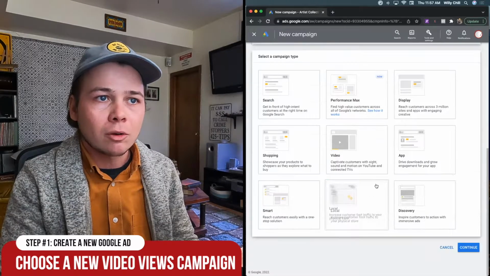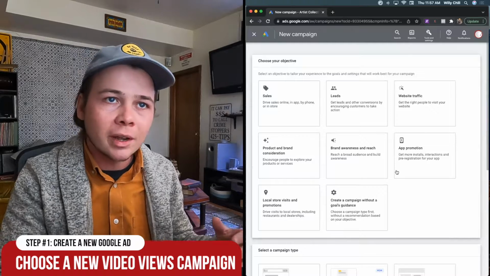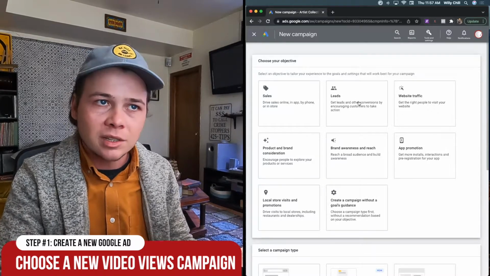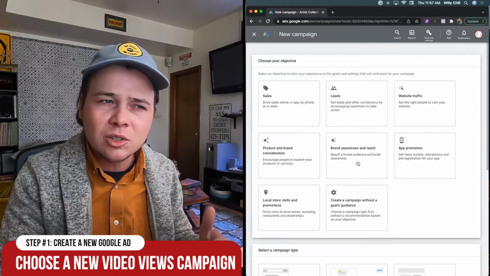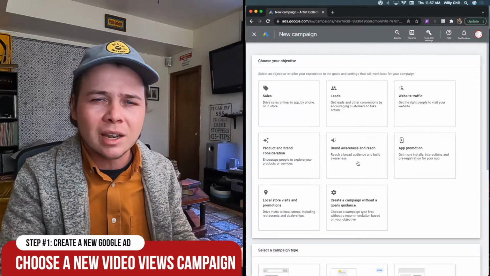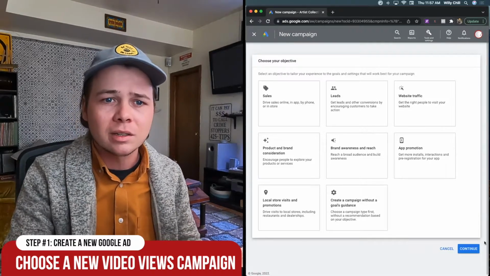Create a campaign without guidance. You do have a lot of options up here, but for what we're doing, we're not trying to drive website traffic. We're not trying to get leads or sales, maybe brand awareness and reach, but it's genuinely not that type of goal. So we're going to create it without goal guidance.